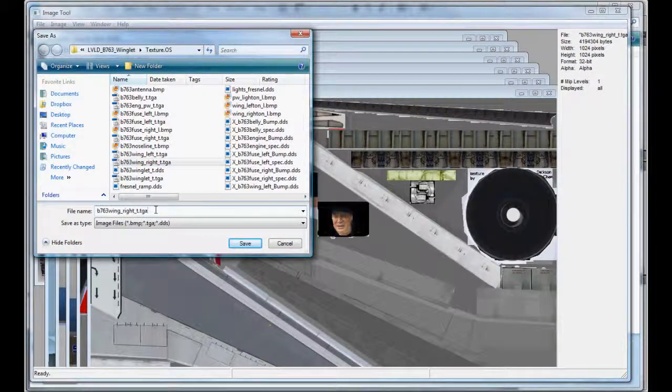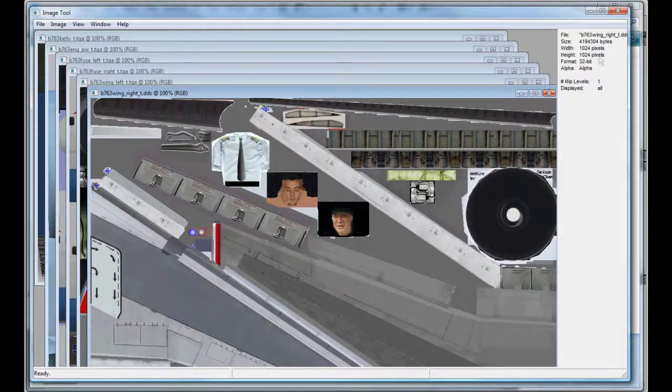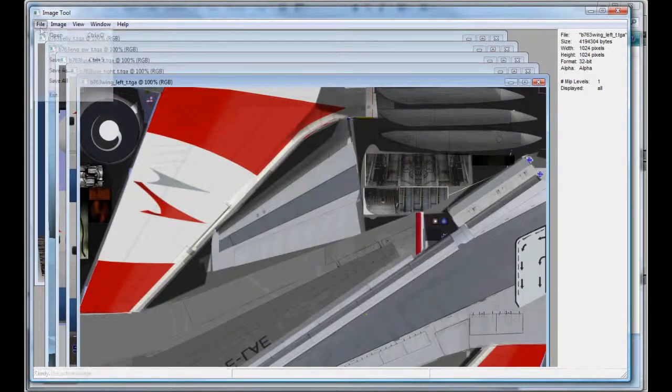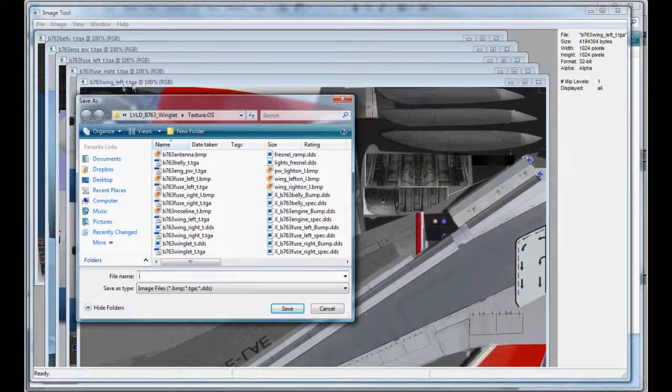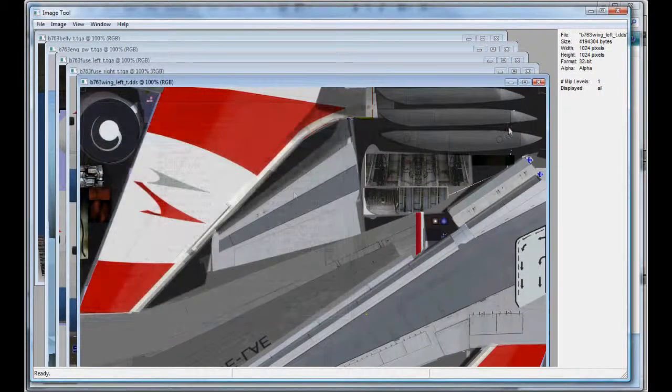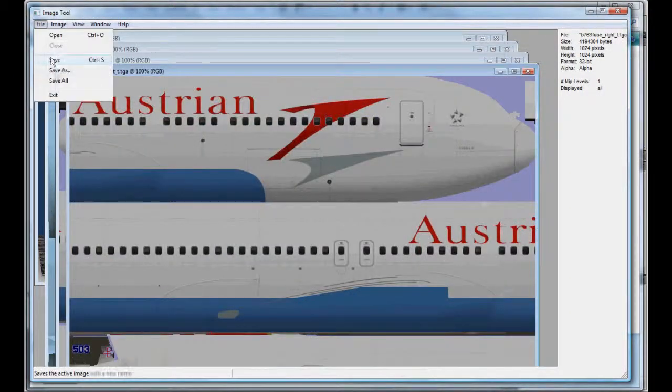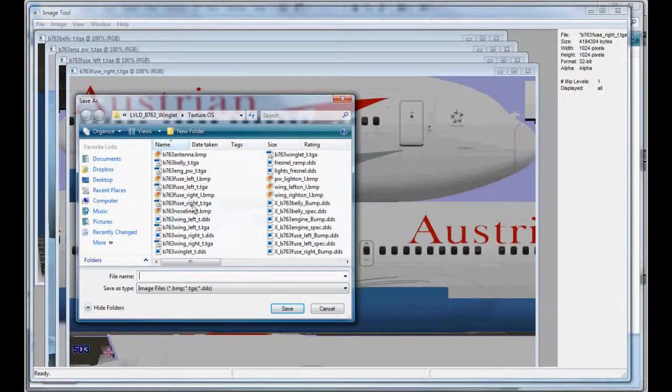Just make sure you're using the right one, because I have done that before. If you're confused because this blocks it, just move it down, and that's the one you're working on, wing left. Because sometimes they can get mixed up. Austrian, wing right.